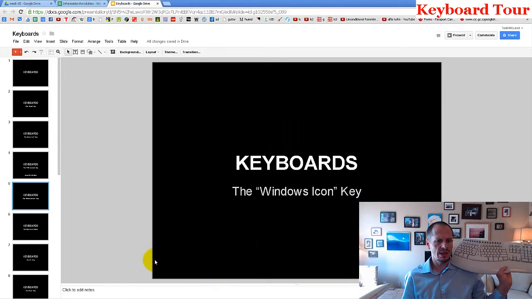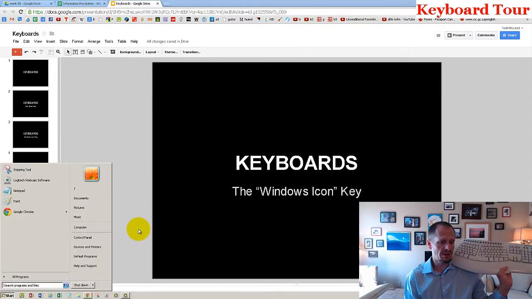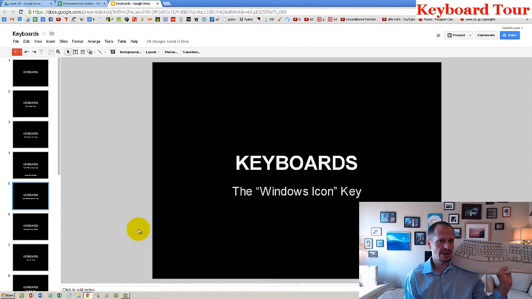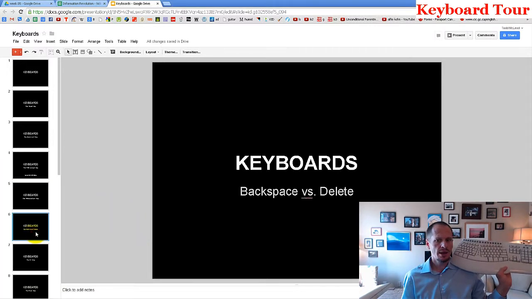And so when I'm not using my taskbar, it disappears, and when I put my mouse over, it comes up. Sometimes it doesn't come up, so I have to press that little Windows icon key down there at the bottom. That's what that key does.